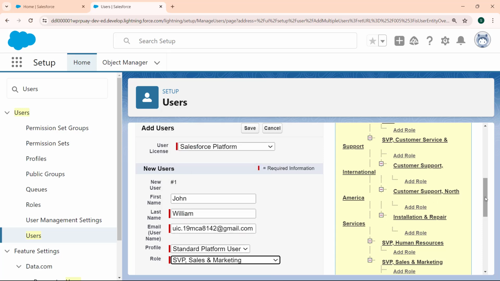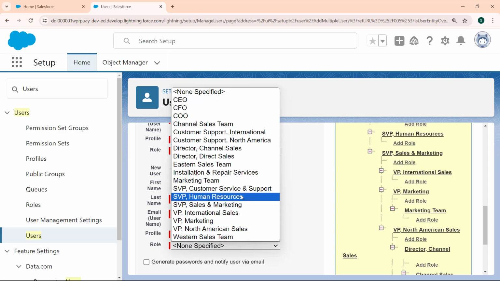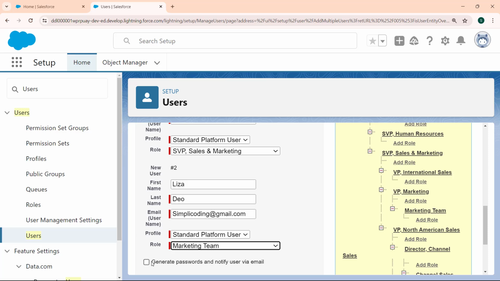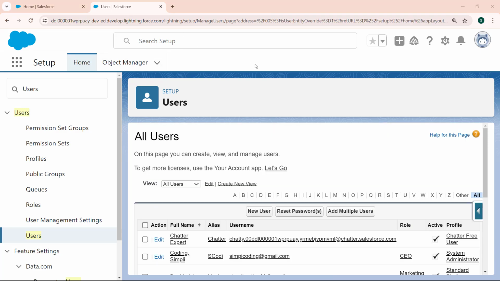SVP sales and marketing. Then we create the second user and give the first name as Lisa, last name as Dio, then give the email address, select the profile as standard platform user, and then select the role as this. Then tick the checkbox generate password and notify user via email, and then click on the save button.